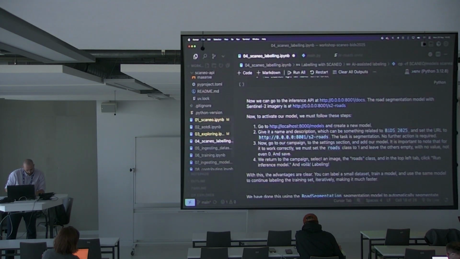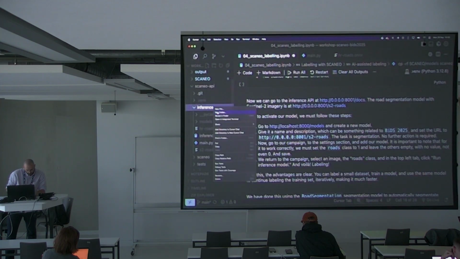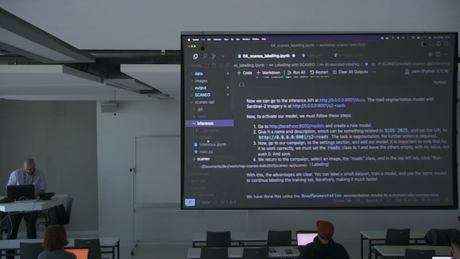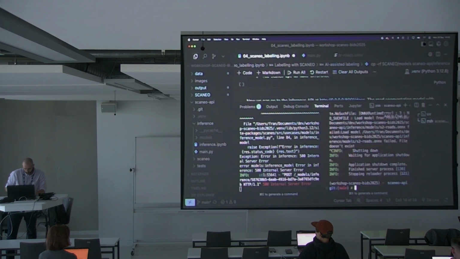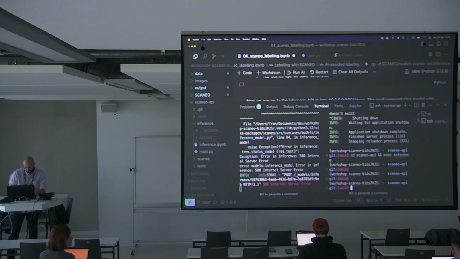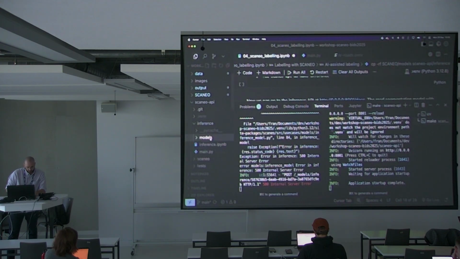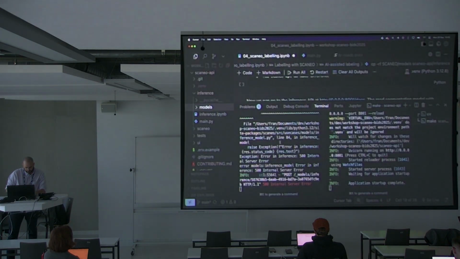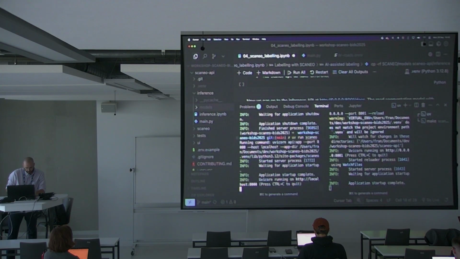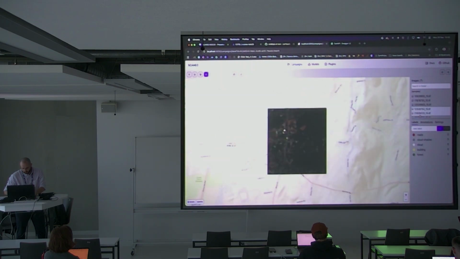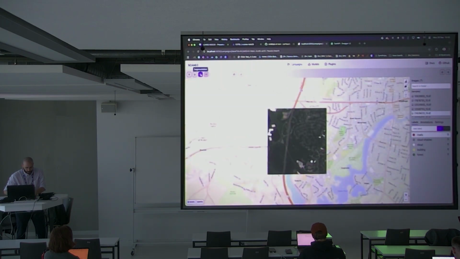Okay, I think I know what the problem is. I moved the models here. Let's relaunch SCANEO again. Okay, and again, and now it works, because I mismoved the model.